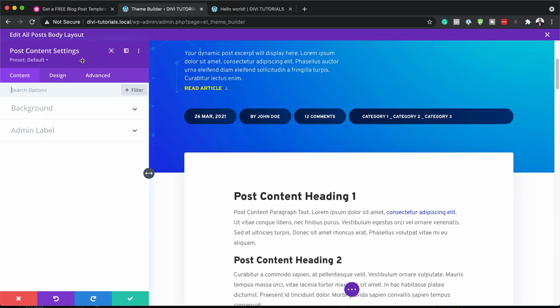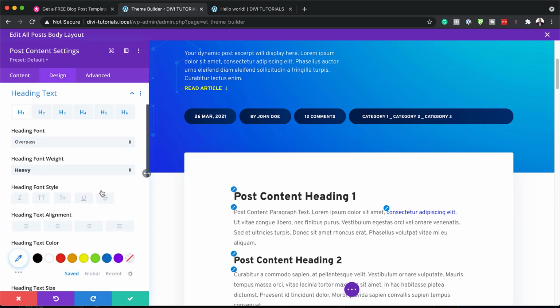Okay, next, now we have our post content. Okay, so this is now our post content settings. So what we can do here is we can go in and customize our headings. So let's say you want to change our color here. You can see just by doing that, I'm changing my color.